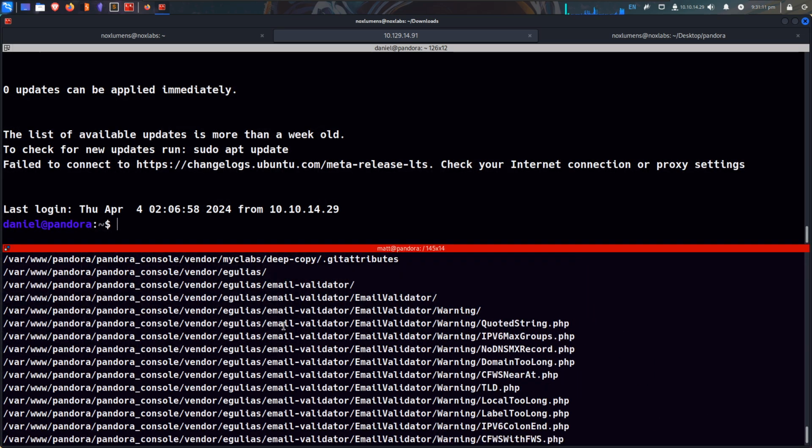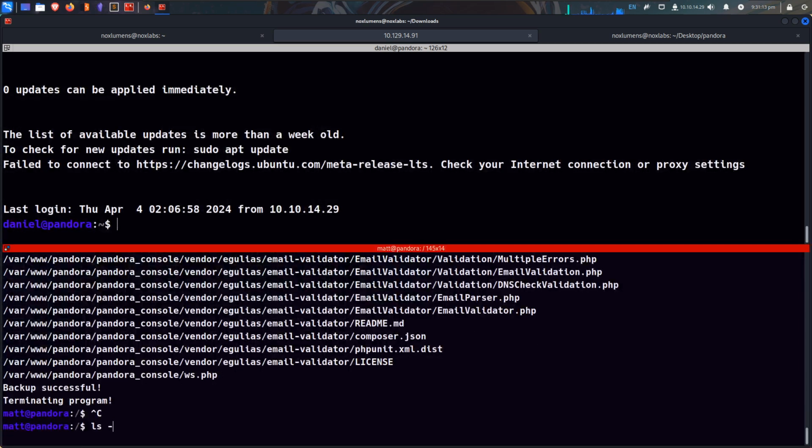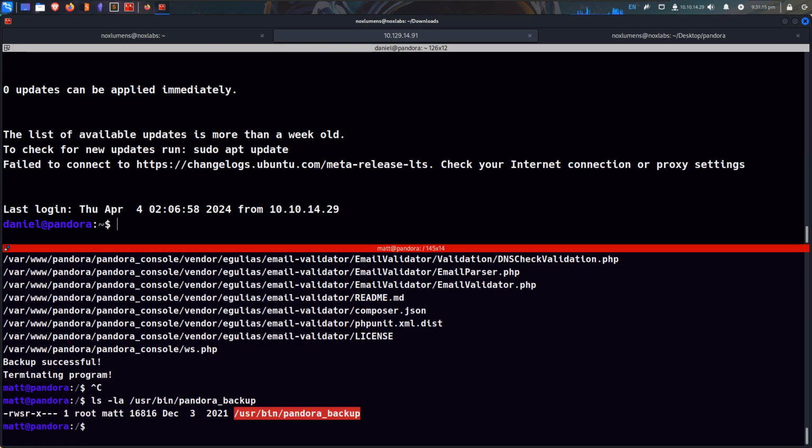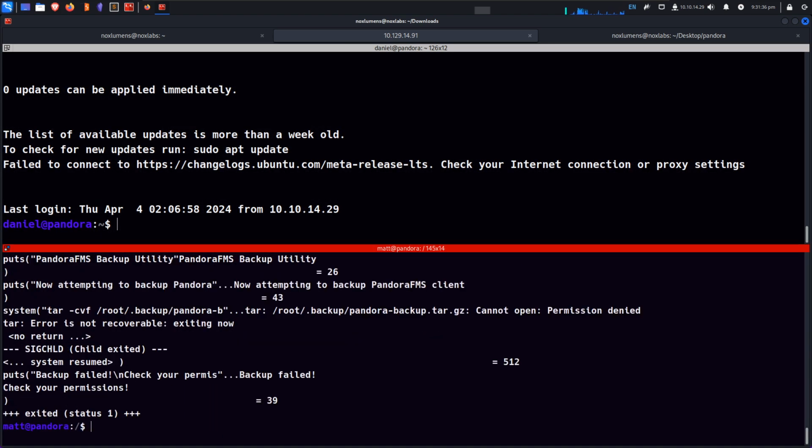I guess we can see that it's performing some kind of backup. But it has the sticky bit, the SUID bit, so we should be able to run it. When we run it, it's running as root. If we try to do something like ltrace on it, we can see a little better what it is doing.